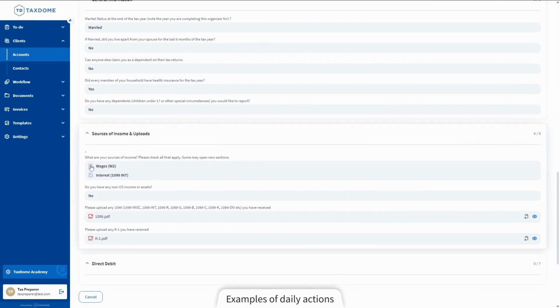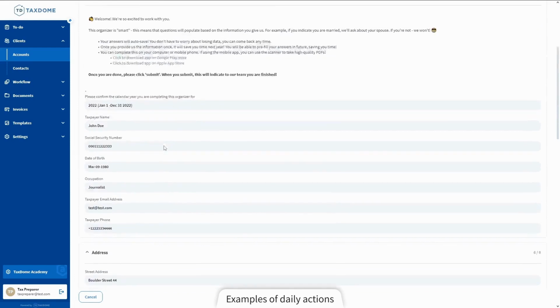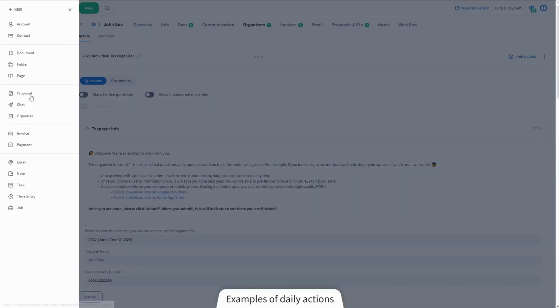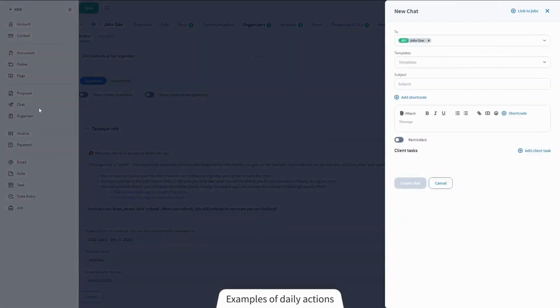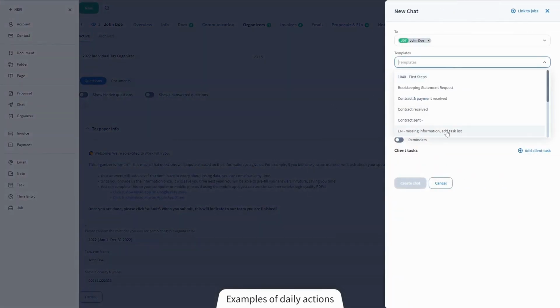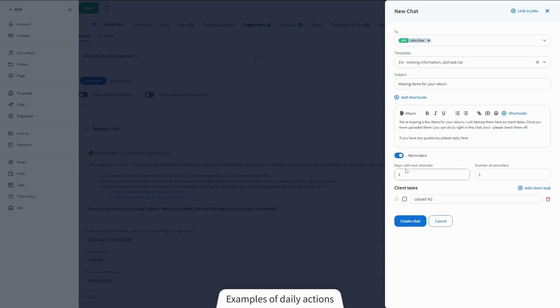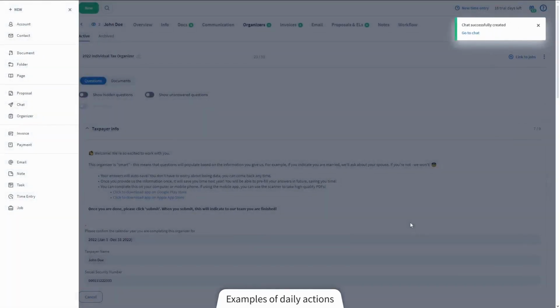I'll reach out to the client by sending them a secure message. As usual, you can use the Plus New menu and select Chat. Compose your message to tell them that you still need some information, and then add some client tasks that they will be able to tick off once they did what you've just asked them to do. And that's another thing taken care of for now. So I'll go and check my tasks list to see what else I have to do.